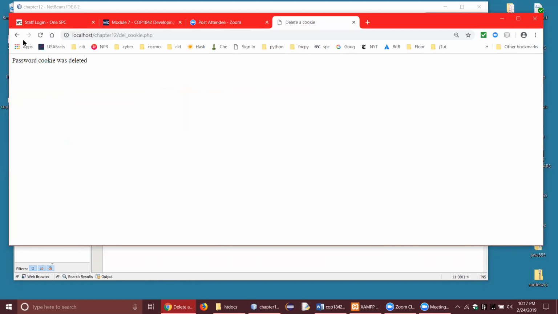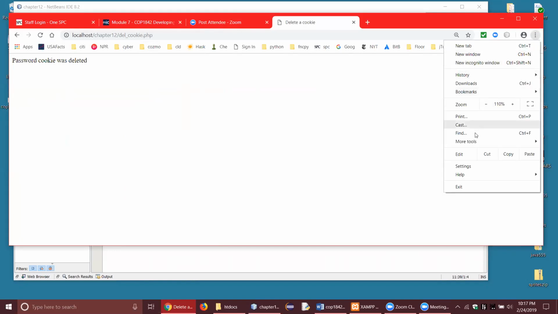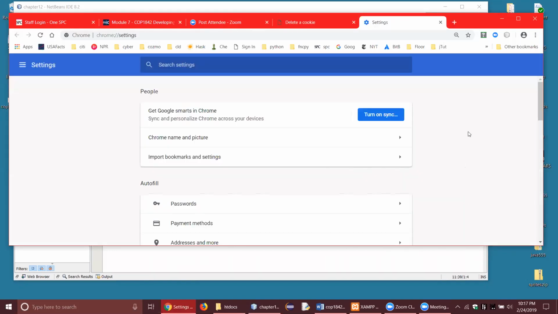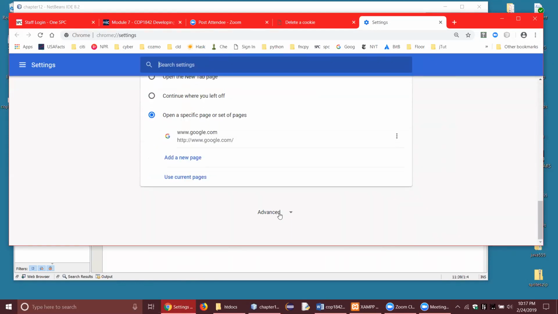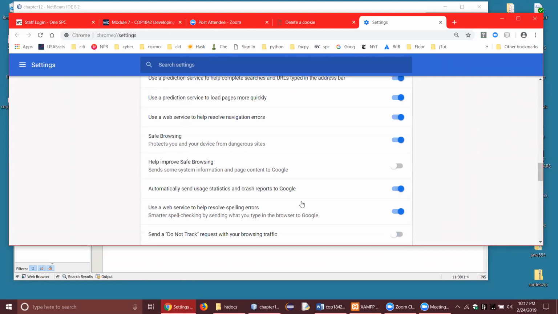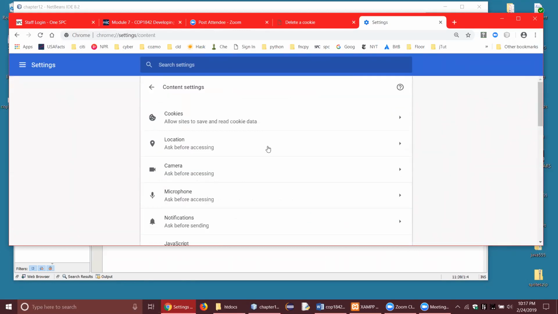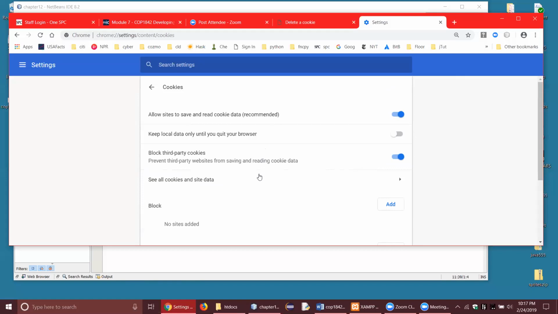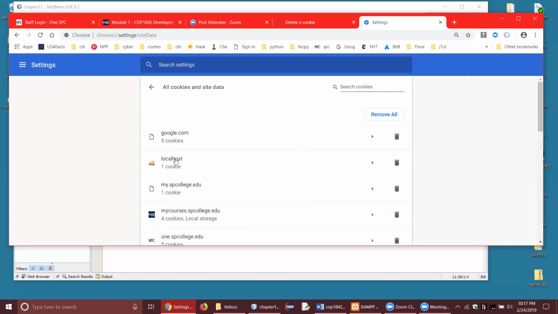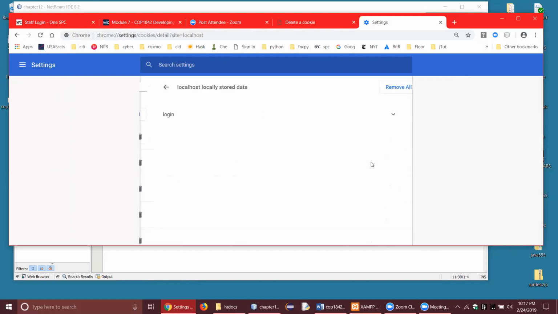Okay. Now we could go back and look in the settings to check that. I think I will. Let's just go back and look in Chrome. We'll go to the advanced page, content settings, cookies. We only have one cookie left in localhost, and it's the login cookie because we got rid of the password cookie. So one cookie was still remaining. We only got rid of one. So that seems to have worked properly.